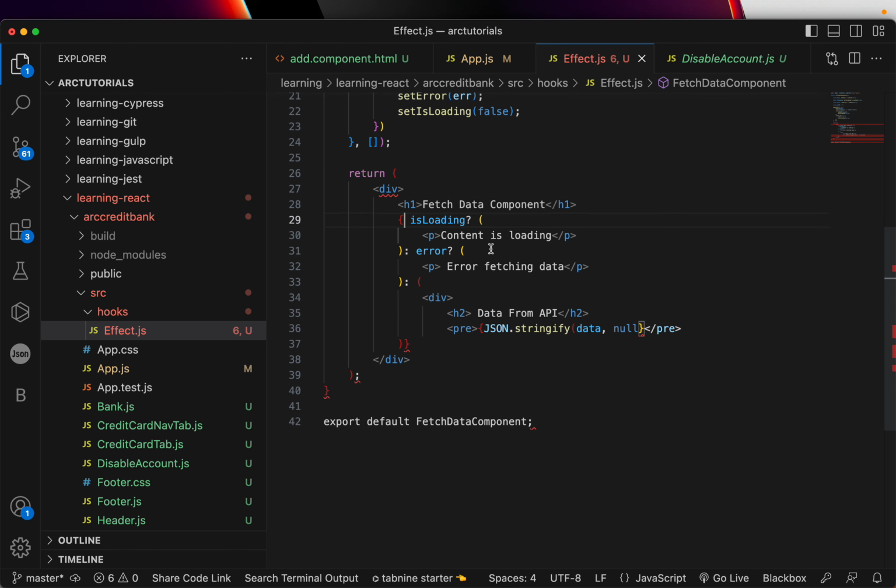H1 is here. I'm opening the isLoading, then I have the brace, then content is loading. Then I close this here. Then there is a conditional statement, and then I'm checking if error, then do this. Okay, so that's the problem.